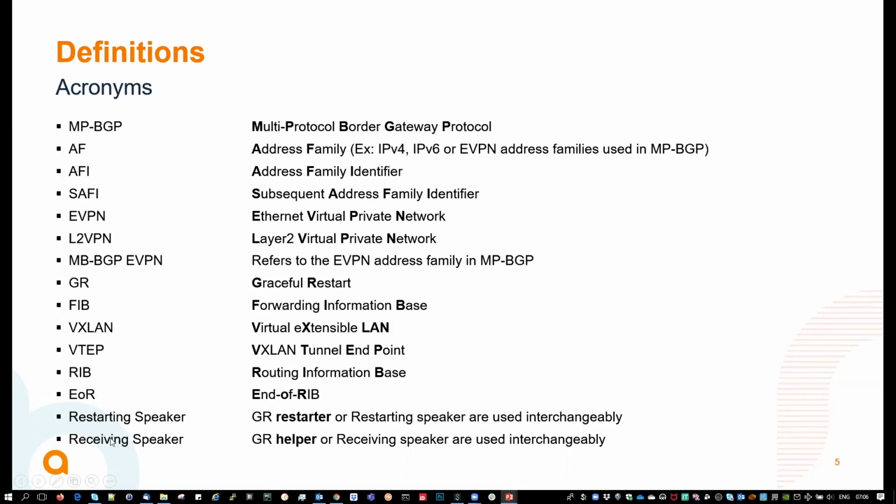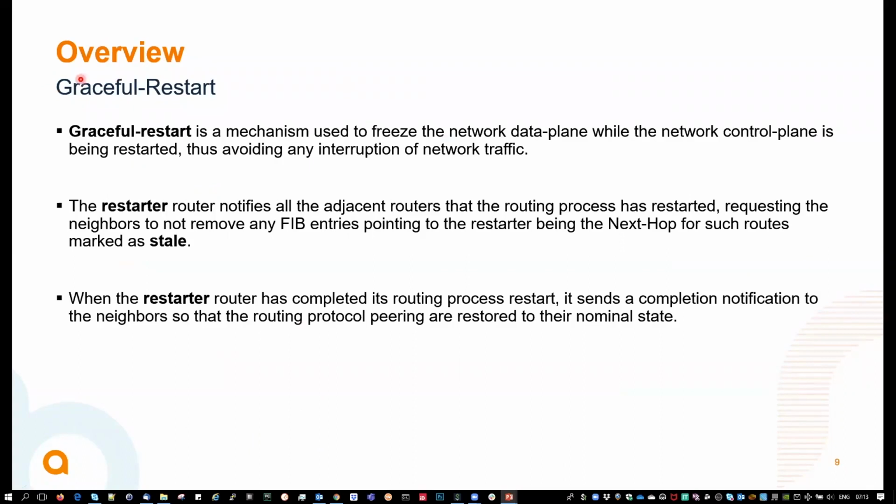And most of the part is about Graceful Restart. So we are talking about a restarting speaker, and to simplify, we call it a Graceful Restart restarter, and a receiving speaker, which is a helper. Those two wordings are well known for Graceful Restart in OSPF, for instance. So let's get to an overview of Graceful Restart.